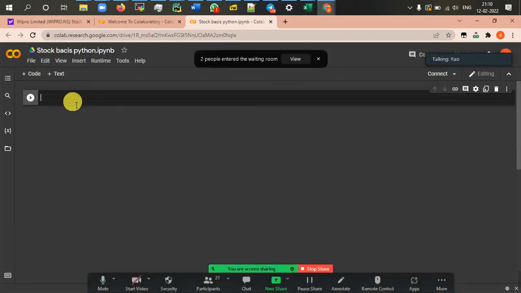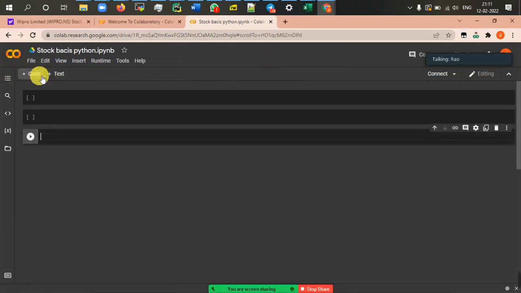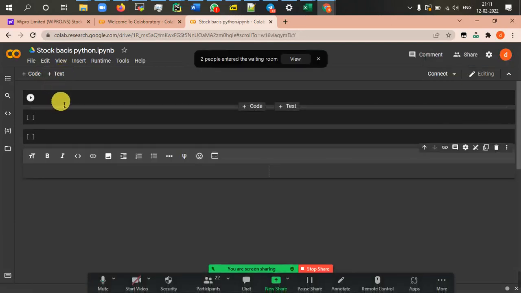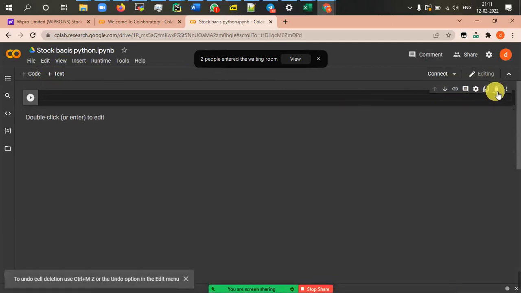This is the code cell where you write any formula. This plus code, you can click here. It will add a new cell. Okay. If you want to write any description, you can click a text box. Text. This is a text cell. Okay. I'll delete it.